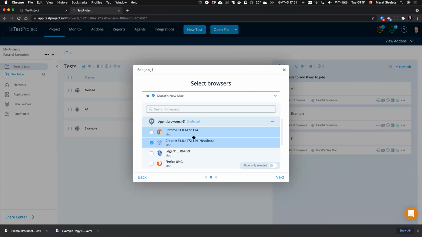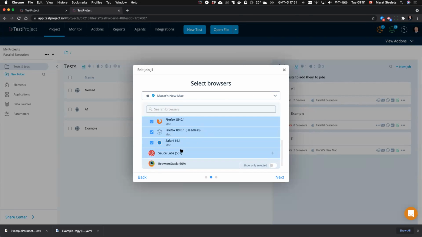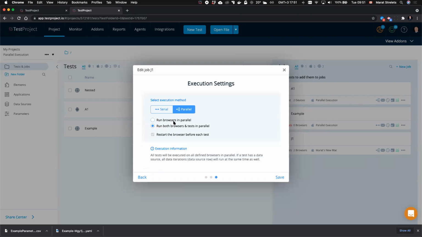One is parallelizing different browsers. So let's say I select all of these, and even some from my Sauce Labs and even some from my BrowserStack and so on, etc. So the first option would be running the browsers in parallel. What this will do is that it will, of course, spawn as many workers as I've allowed, and each of these workers will execute the tests that I have in this job one after another on each of these targets.